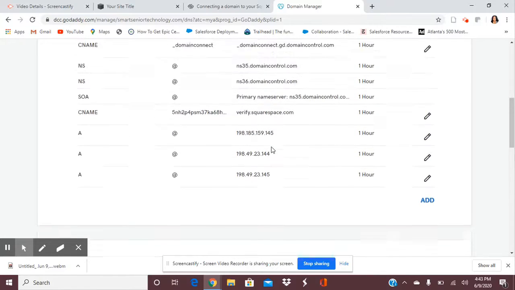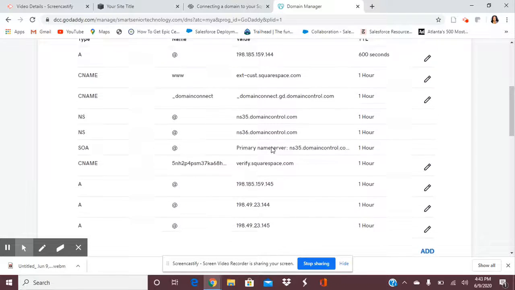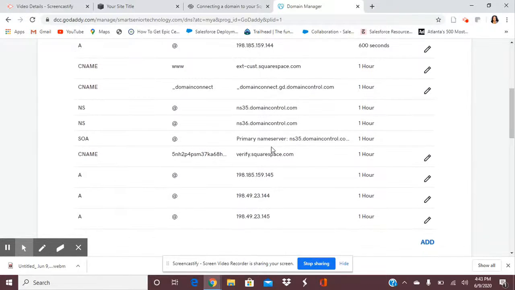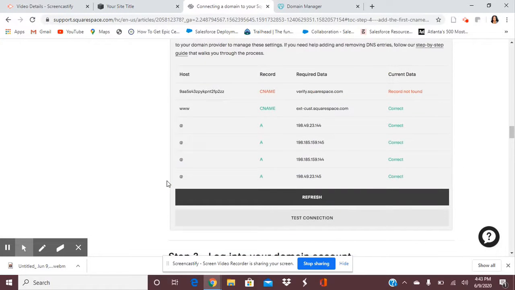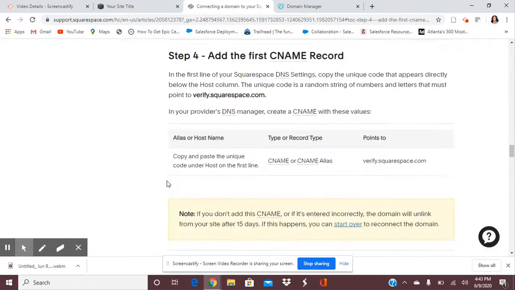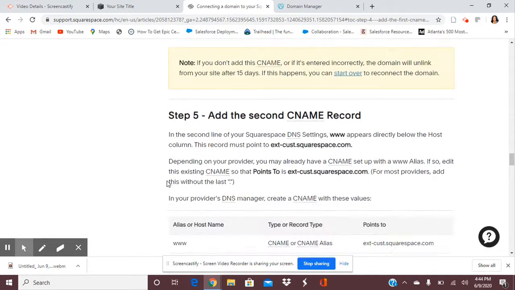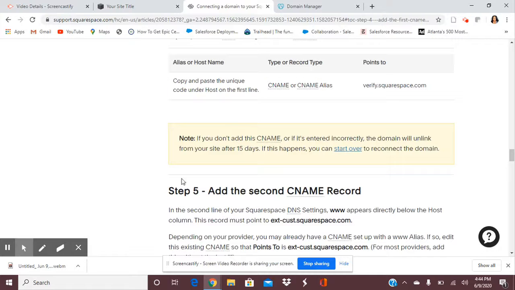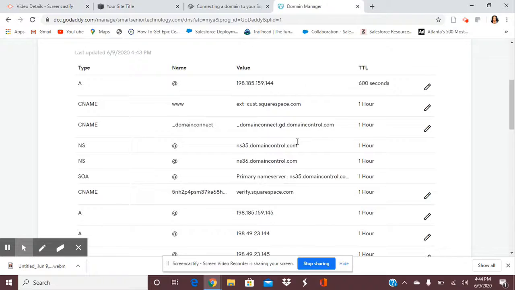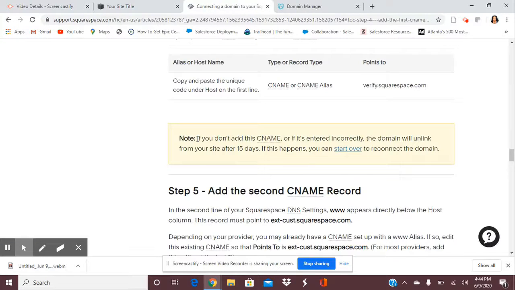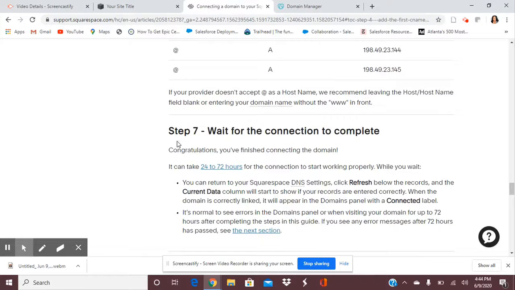Okay, alrighty. So I have 4 A records. So now I'm just looking at some stuff. I just want to make sure that we're connecting everything correctly. Okay, so we're good to go. So now let's go to step 7.